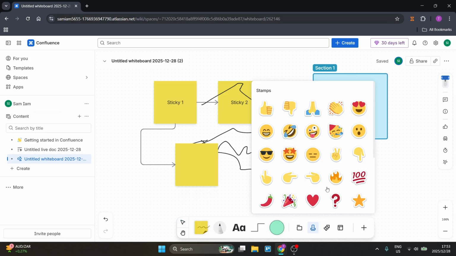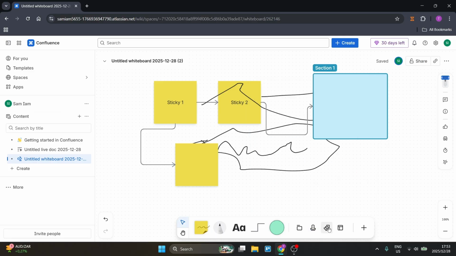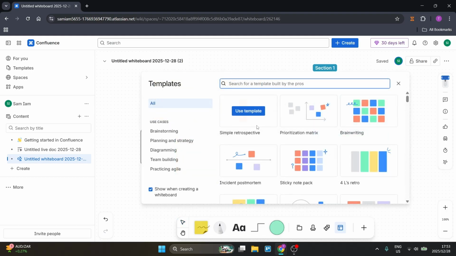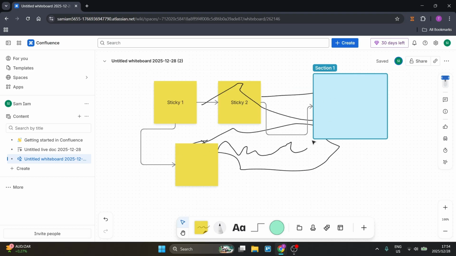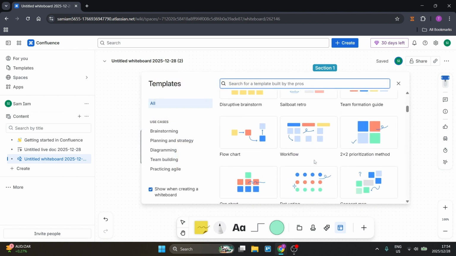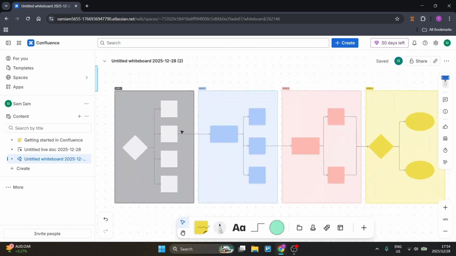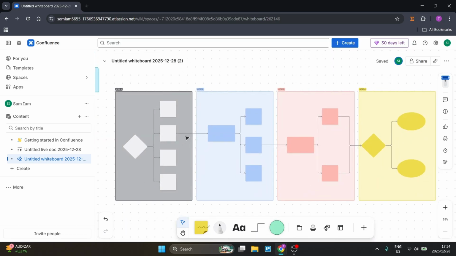Here we have stamps. So you can put different stamps on there. You can also import a whiteboard from Jira. And then you can have a look at different templates if, after all, you've realized that you don't know how to create a whiteboard, just like me. You can go ahead and click on templates, and it'll show you exactly what templates are available. You can also change the filters over there, so you can filter out different types of templates. But ultimately, this is your template, and it's fully customizable again.